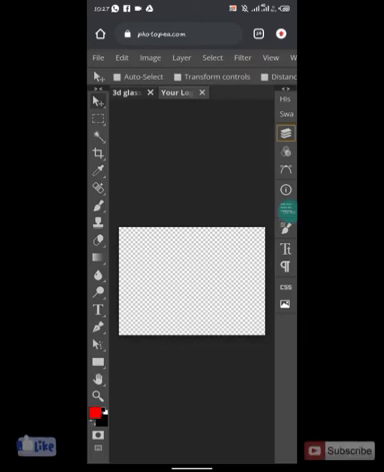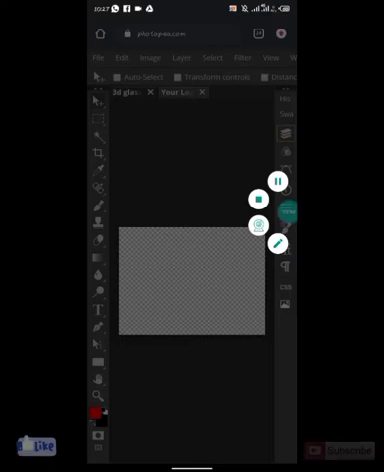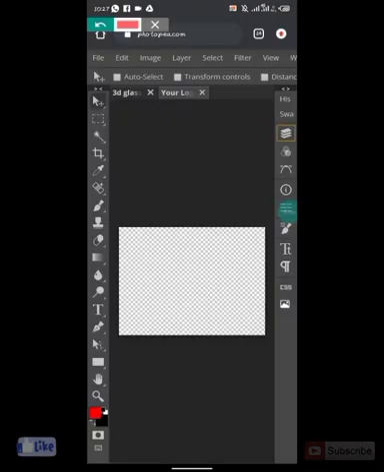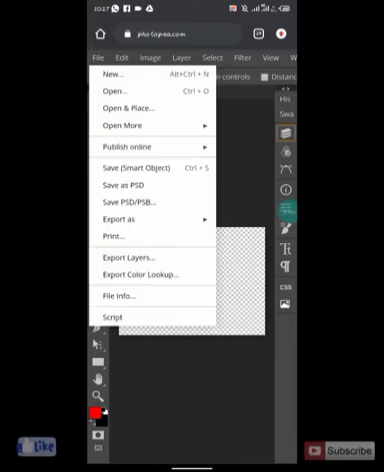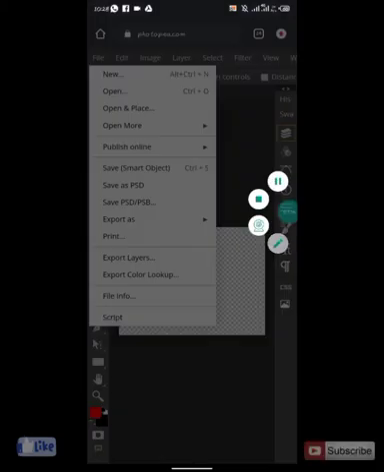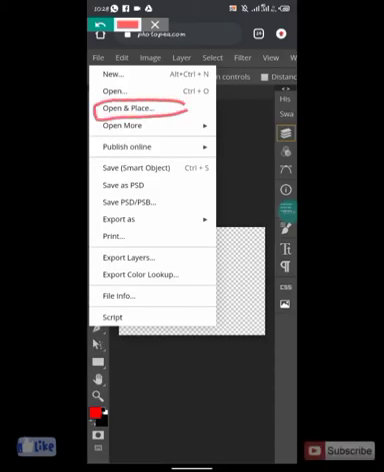Then you go to File again. Go there. Click on Open and Place. Not Open. Click on Open and Place. Here.